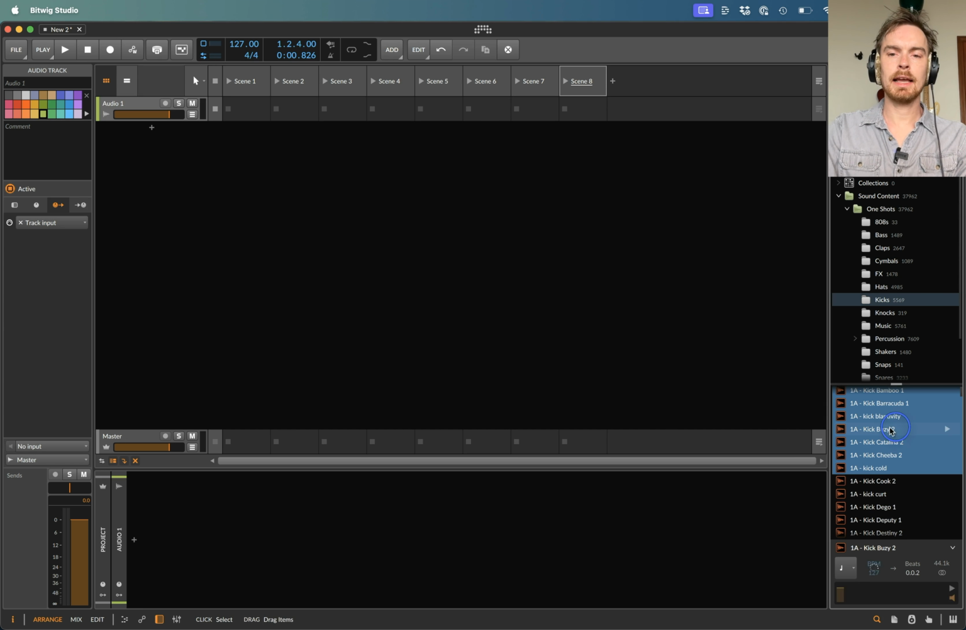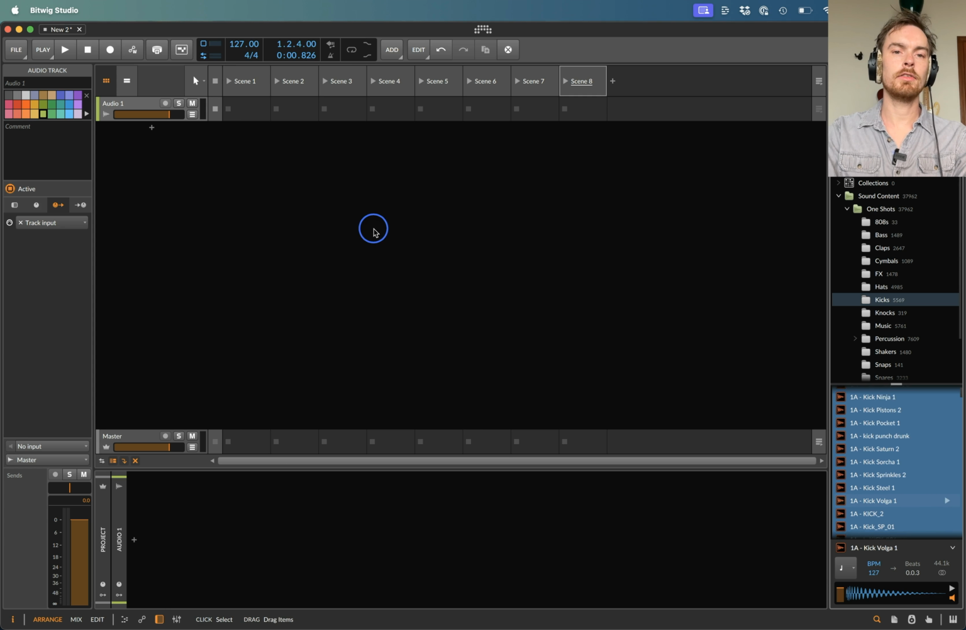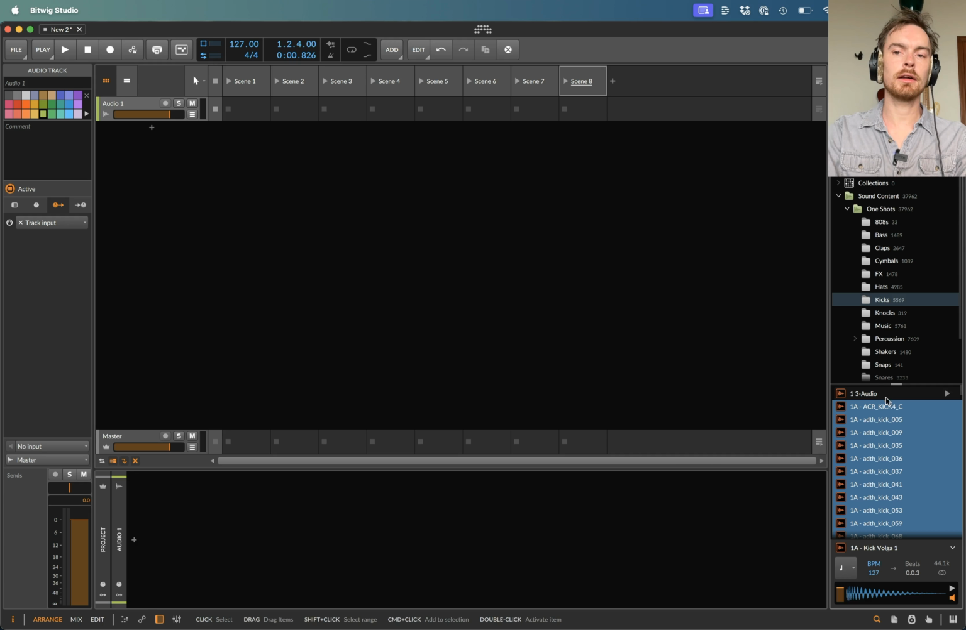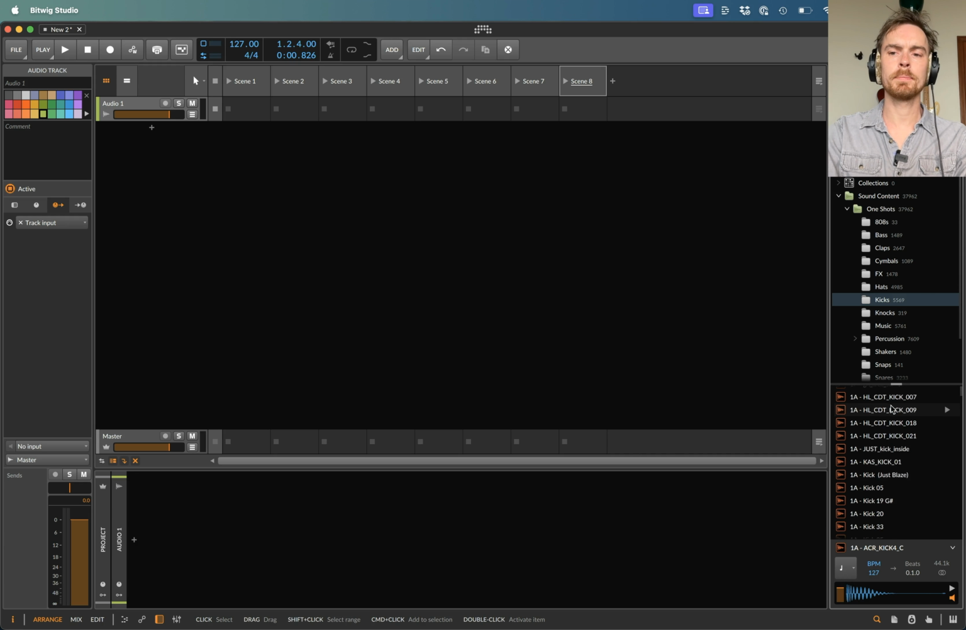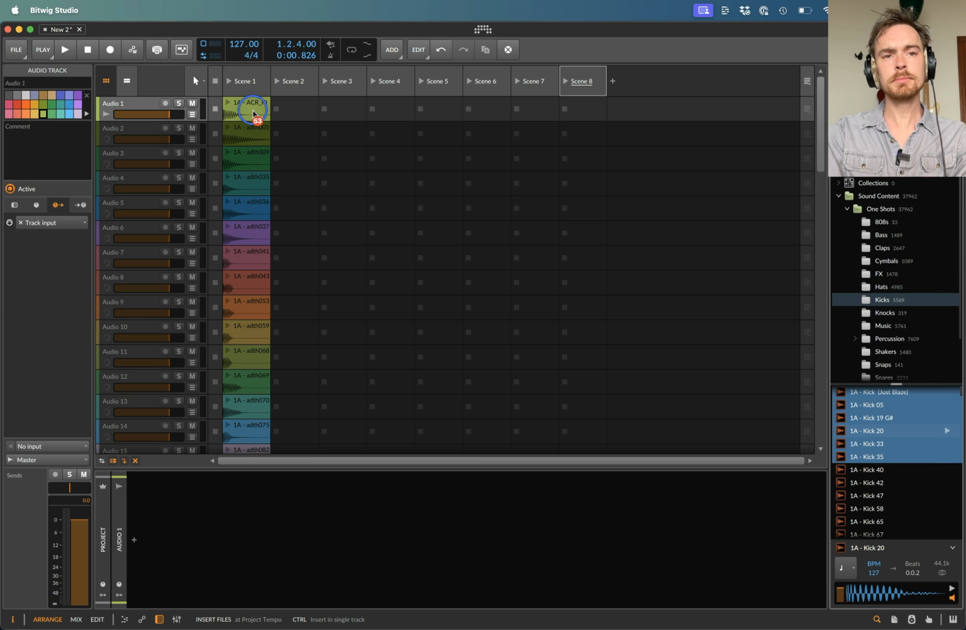Bitwig doesn't let you select any more than 99 at a time. You'll see that this is what happens if you've selected too many. You just get a circle and it doesn't work. So you want to select less than 99 at a time. And I'm going to try and drop this on scene 1.